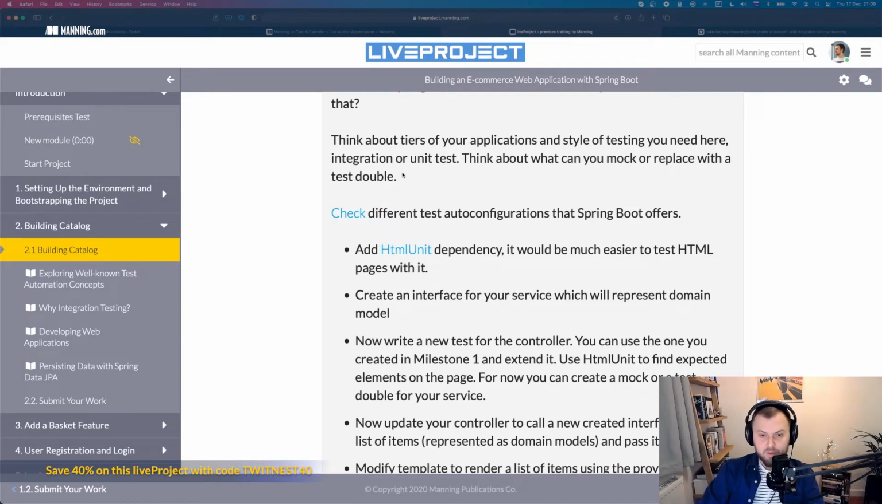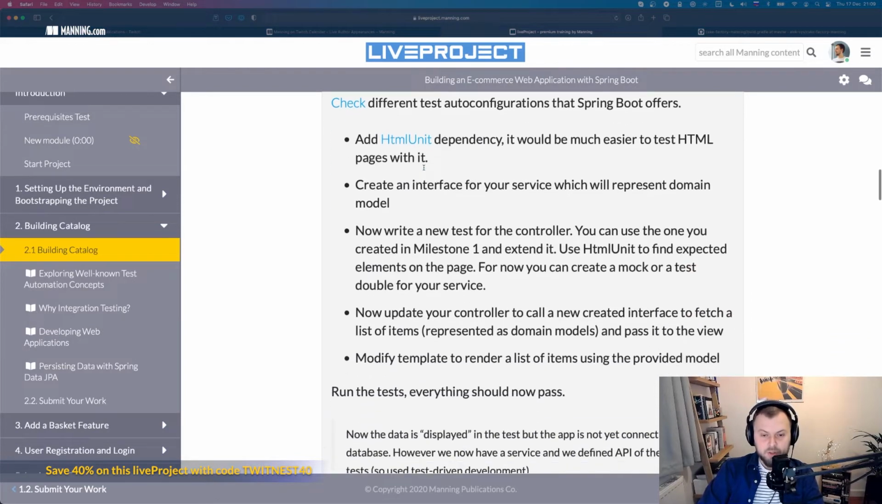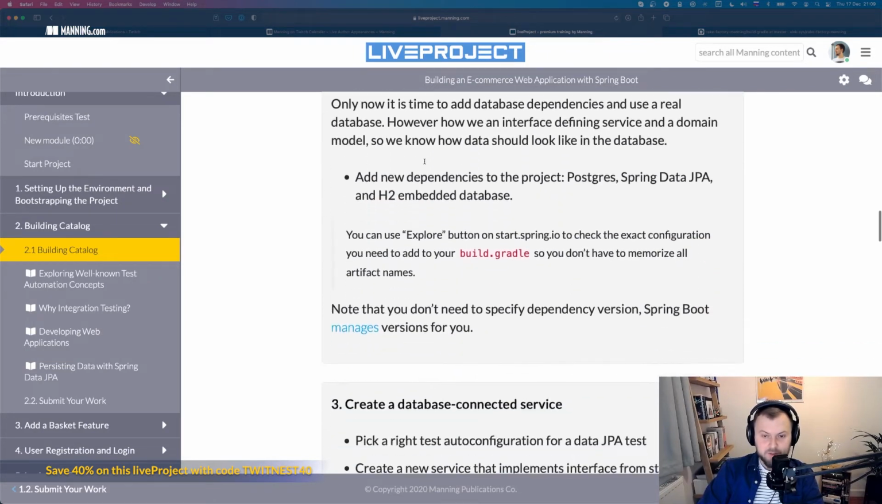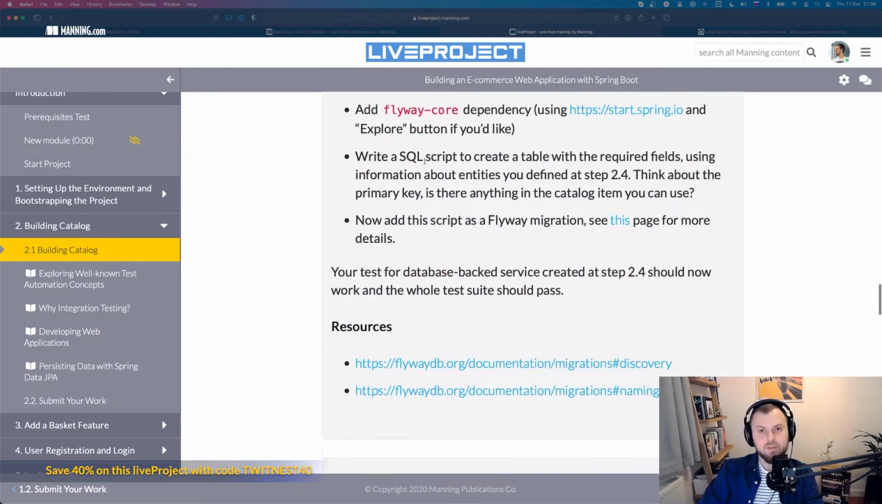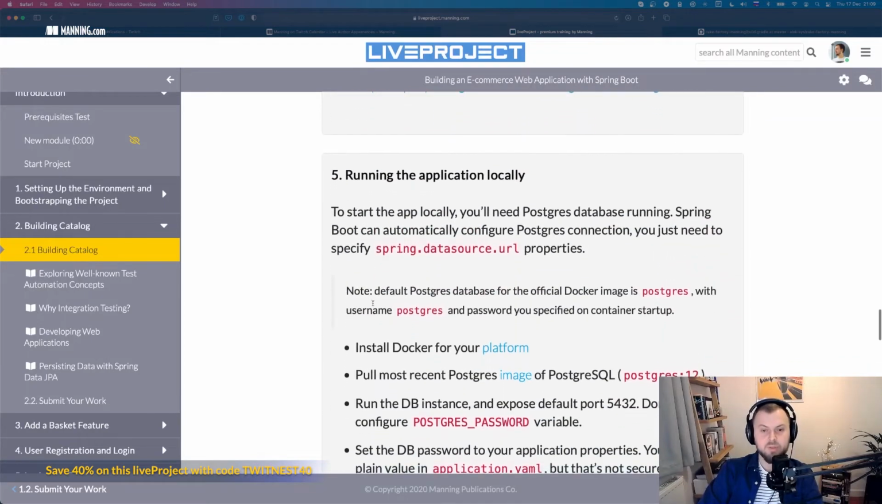And what is also super cool about the live project, not just this particular one, building an e-commerce web application, but about any live project on Manning website, is that in addition to just recommended steps, you're also gonna get access to relevant books and resources from Manning.